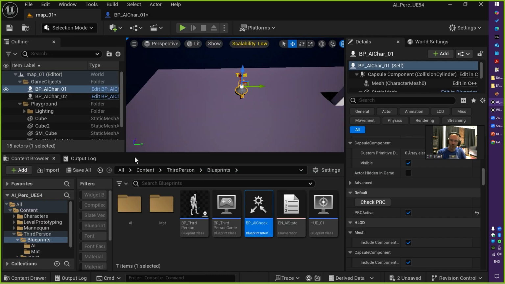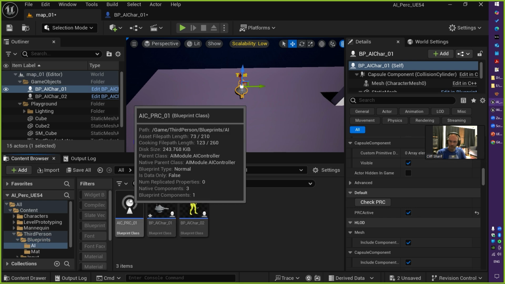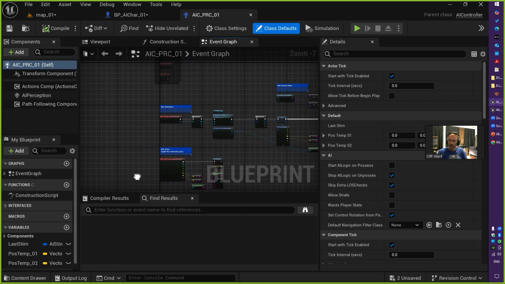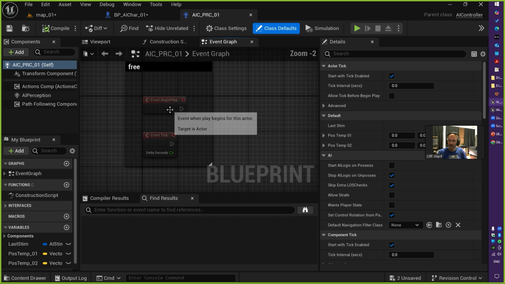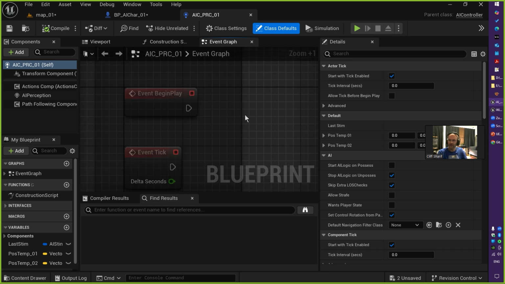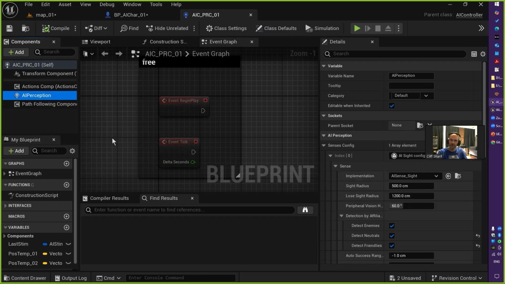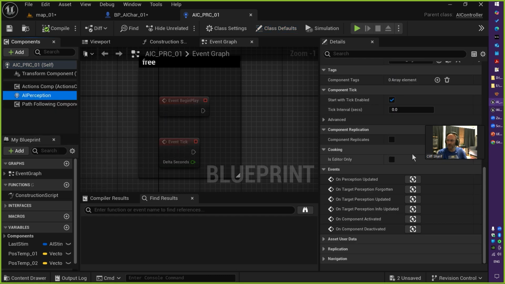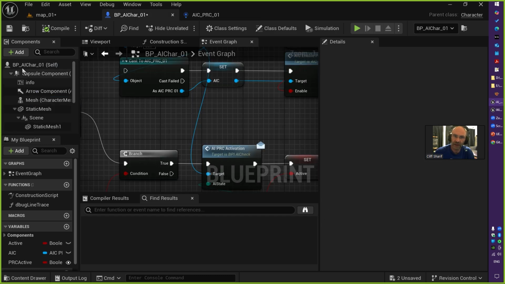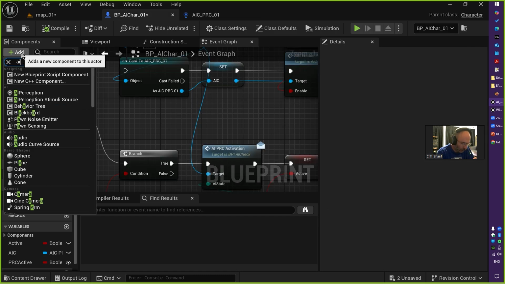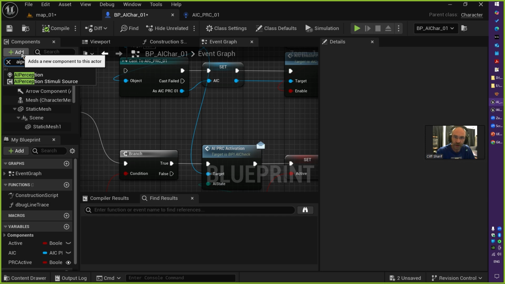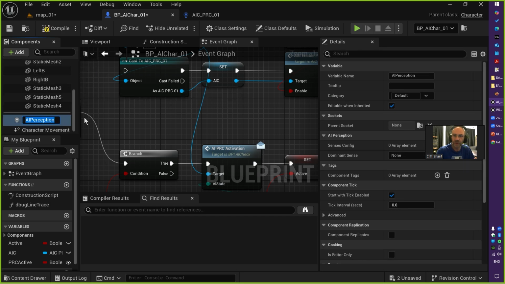So let's open the AI controller. In AI controller, as you see, I don't have anything for event begin play and tick. Everything is happening with this AI perception and the events related to that AI perception. So you can add your AI perception to any actor if you want. For example, I can add my AI perception component, actor component, to the actual AI character.